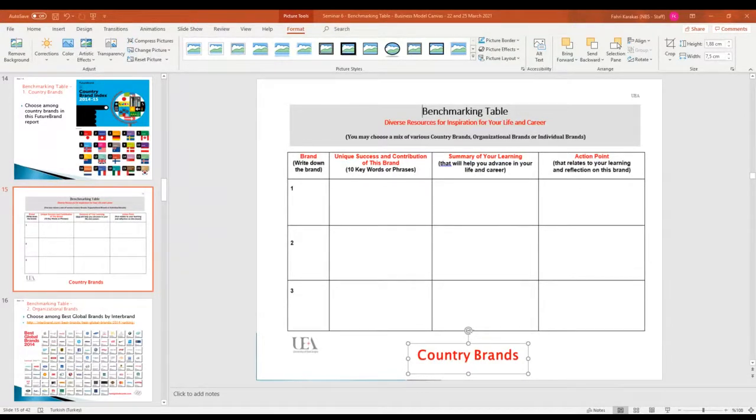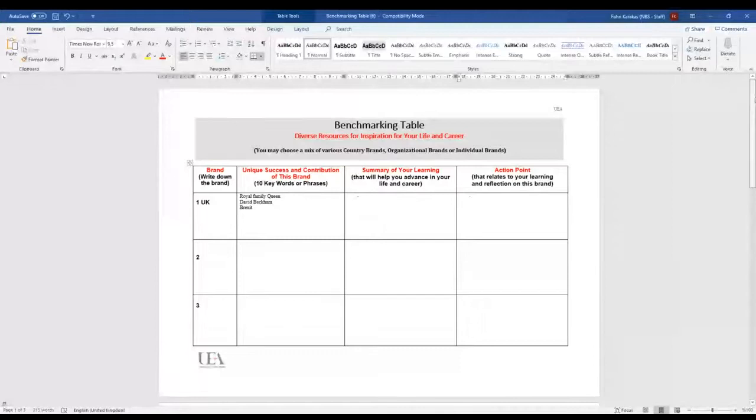So it is called, let me finish sharing this, and let me share the handout for you now. Benchmarking table. Yeah, this is the document. You can find this on your Blackboard.